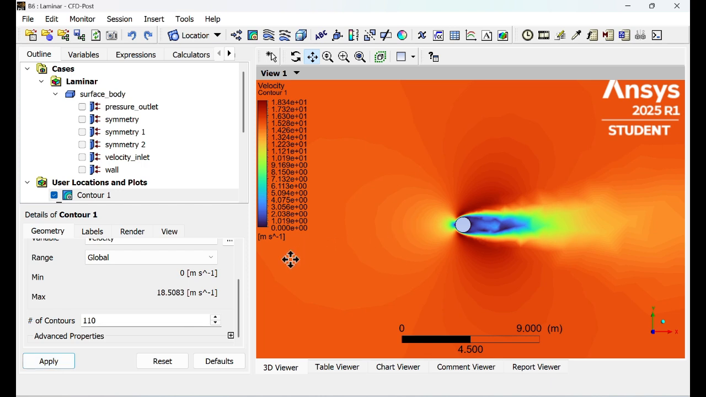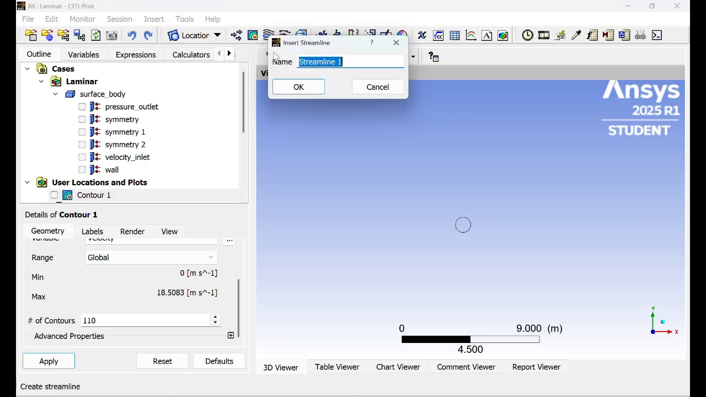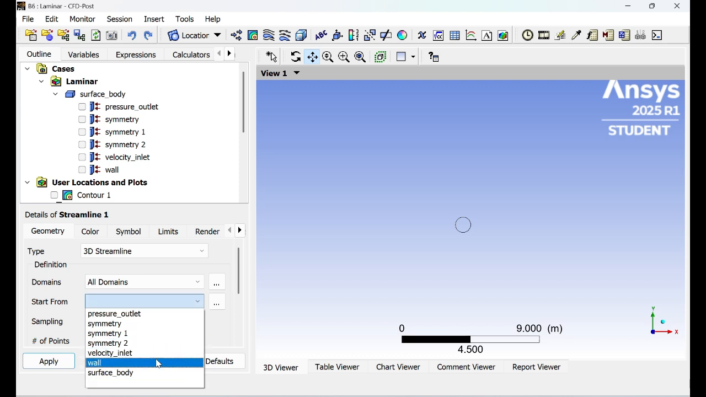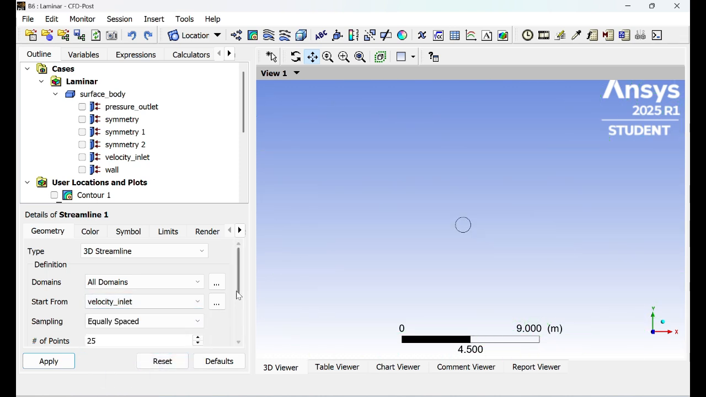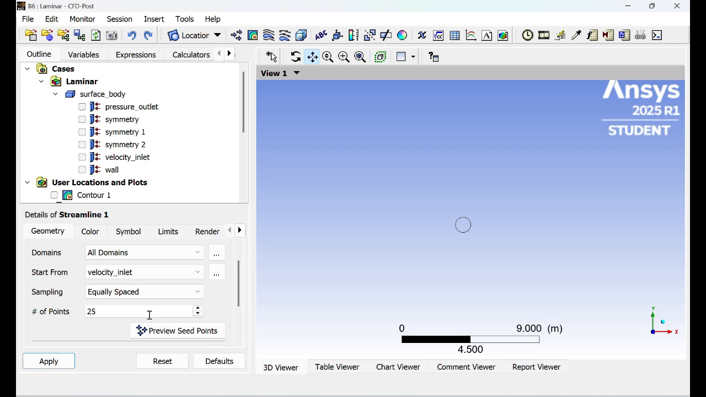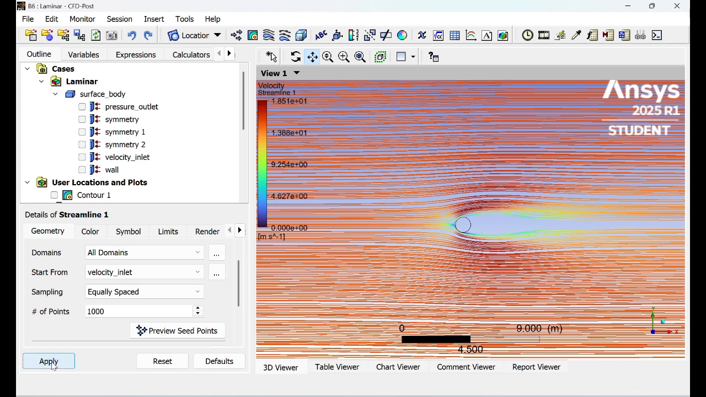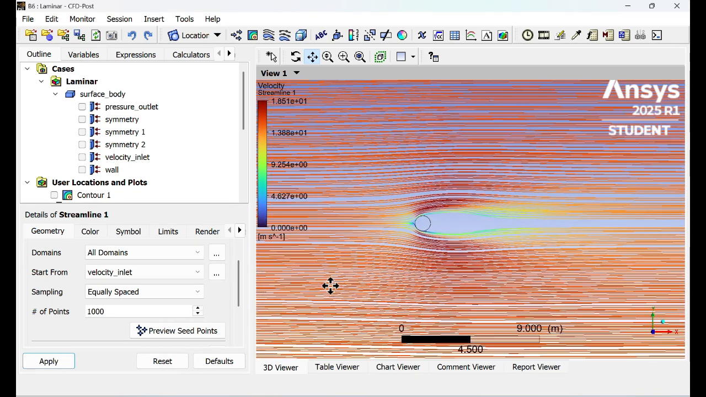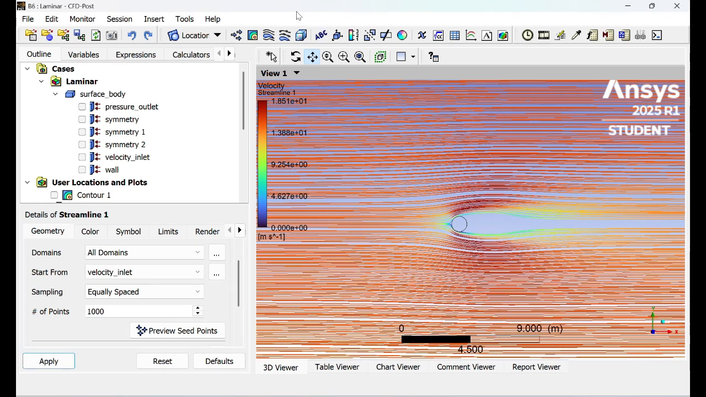We're going to apply another contour for velocity. You can see the variation here. And then we're going to insert a streamline. We'll start from velocity inlet. And then change our number of points to 1000. Here we get a pretty good depiction of our streamlines. We have a sizable wake region. And that's going to be all for our laminar flow.